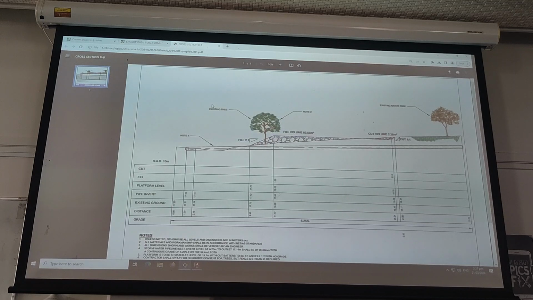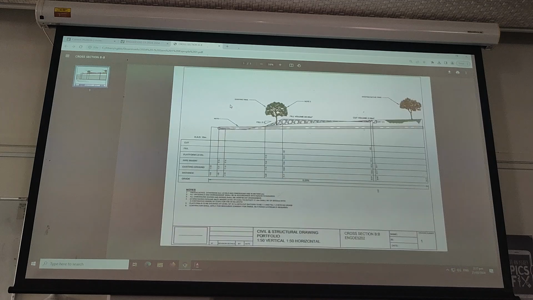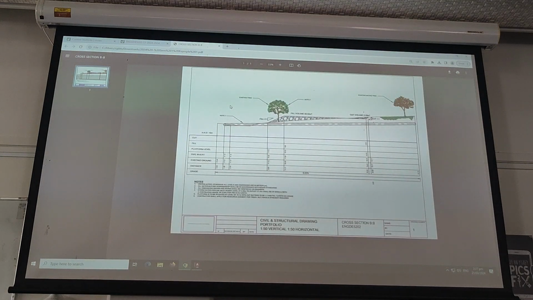Okay, can anybody now tell me what's wrong with this drawing? Doesn't look too bad, does it? It's a cross section. The hatching is wrong for this one. Hatching. Yes, that's telling me that it's all rock, which is bad. Anything else?